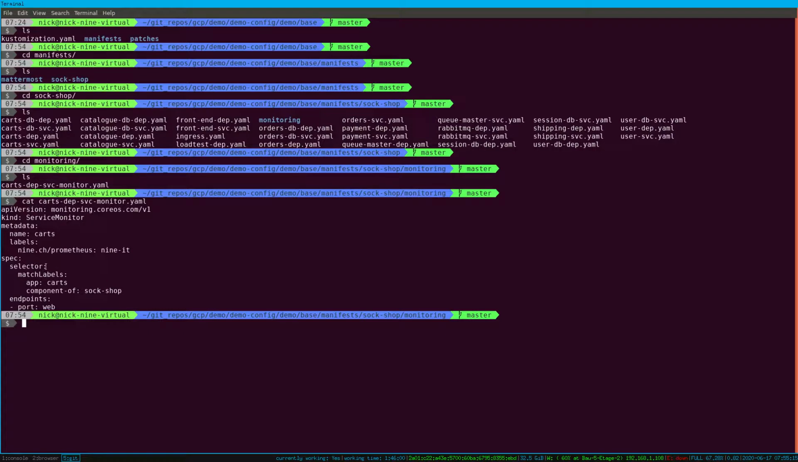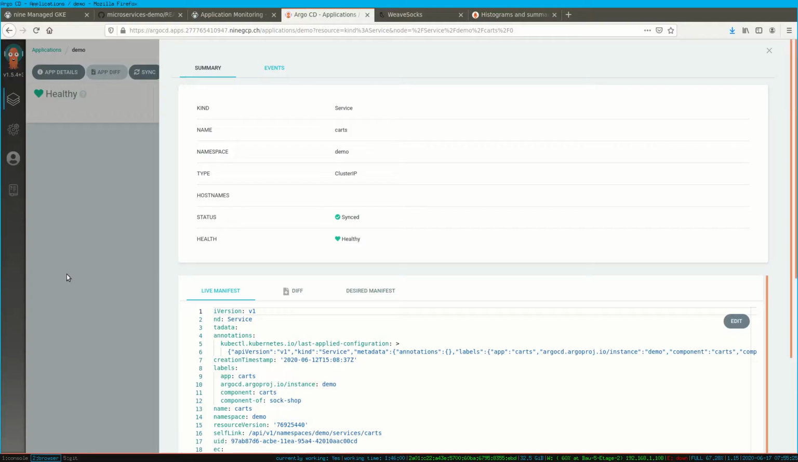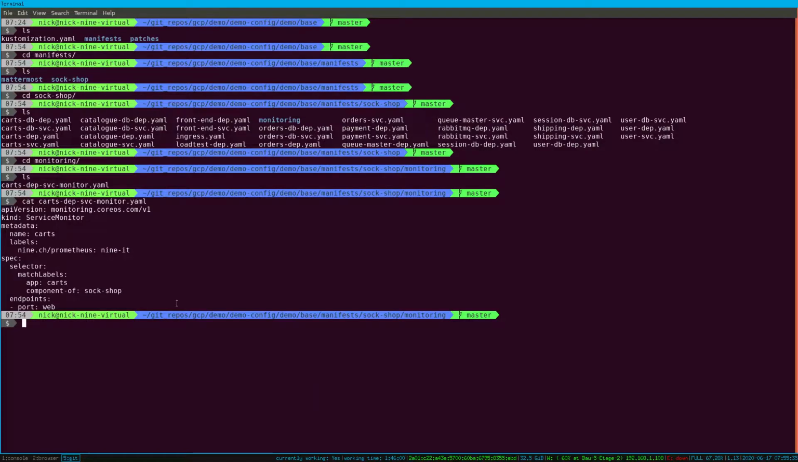And here we define the service selector. So I'm just using app cards and component of Suckshop. So I'm not using all 3 labels which I've seen here, or even 4, right? But that one is actually added by ArgoCD. Just using 2 is enough in that case. And I say, okay, please scrape the pod on the endpoint or port named web.